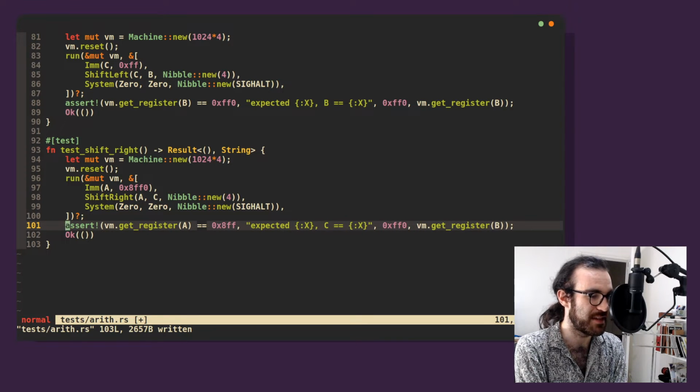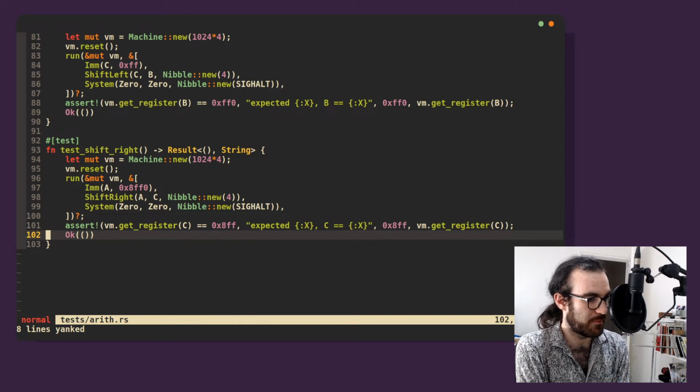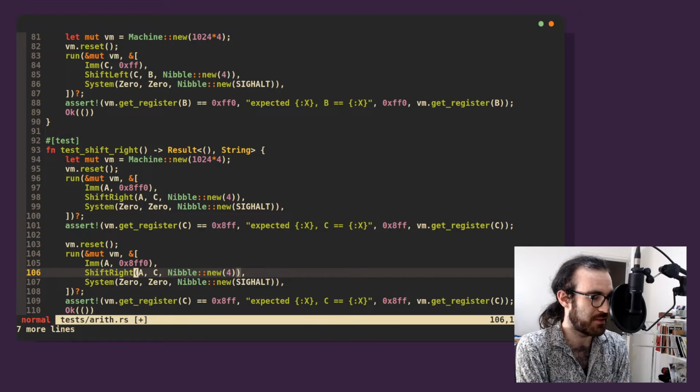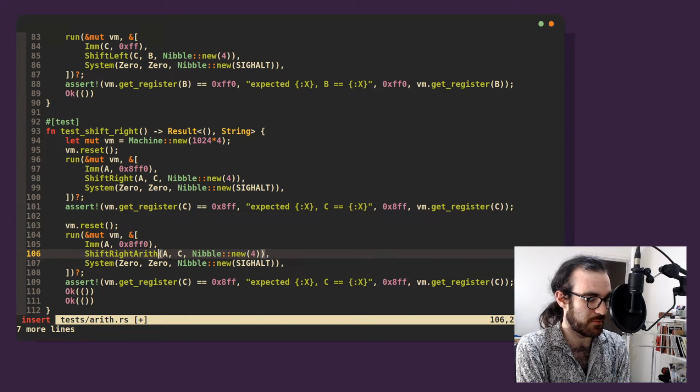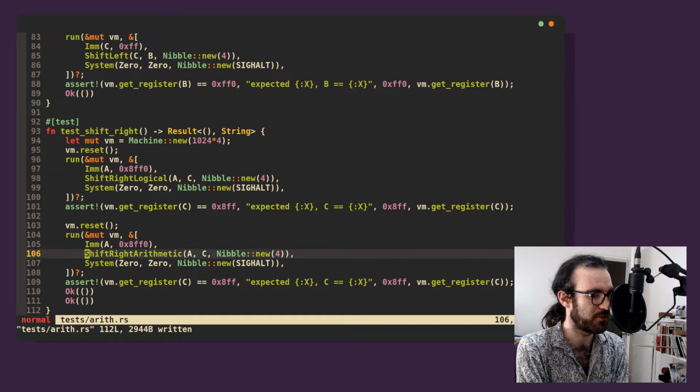No, sorry, we expect C to be 8FF. Now, let's do the same thing, but we have to be explicit as well. So this is logical. I think this is what they're called. I think this is the difference. We'll find out in a second. I might have to turn to Google. So let's do this, except this time we expect it to be F8FF.